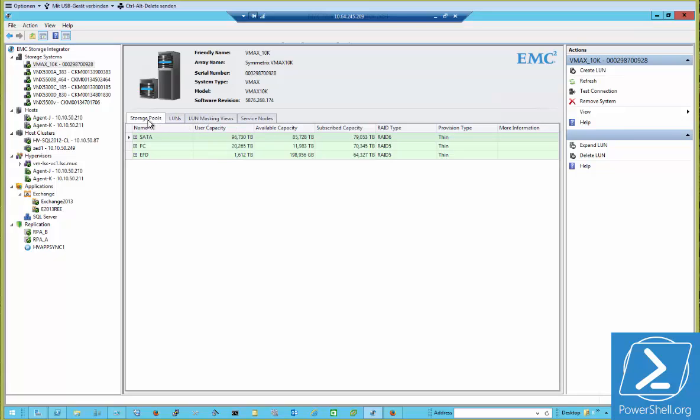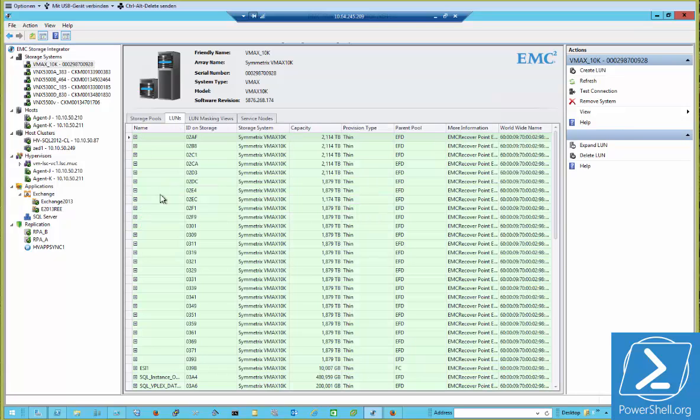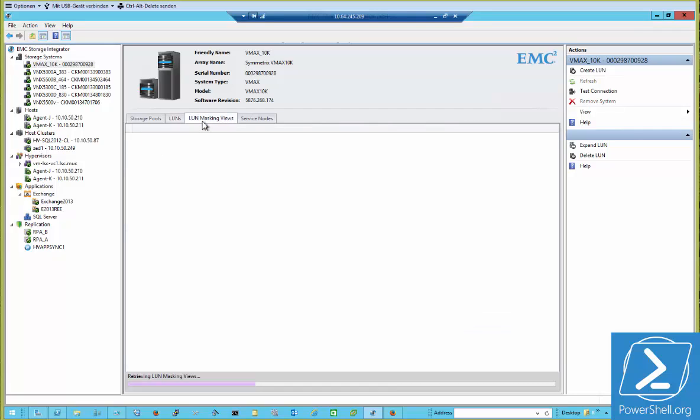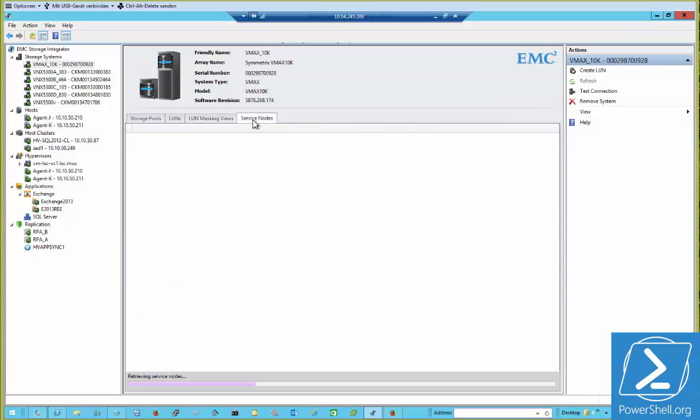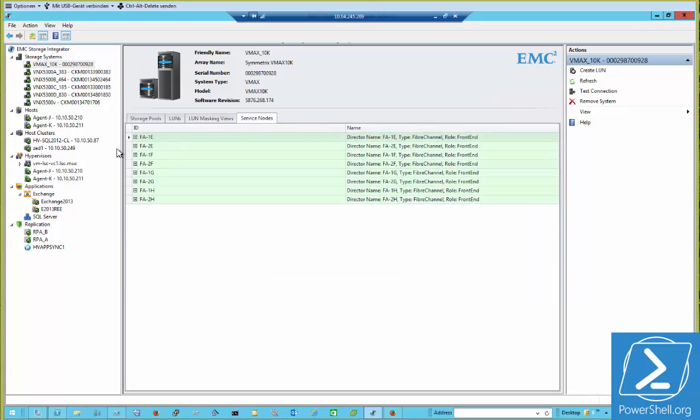So typical to an EMC storage system, we have pools of drives or drive technologies. Out of those pools we build LUNs, and the LUNs are those elements that we map to hosts via LUN masking views or storage groups, so that hosts can see those LUNs in those various masking views, and the hosts can access the storage systems via ports or something that we call service nodes. So imagine a large system like a VMAX could have plenty of directors with fiber channel or different types of connection options to connect to.